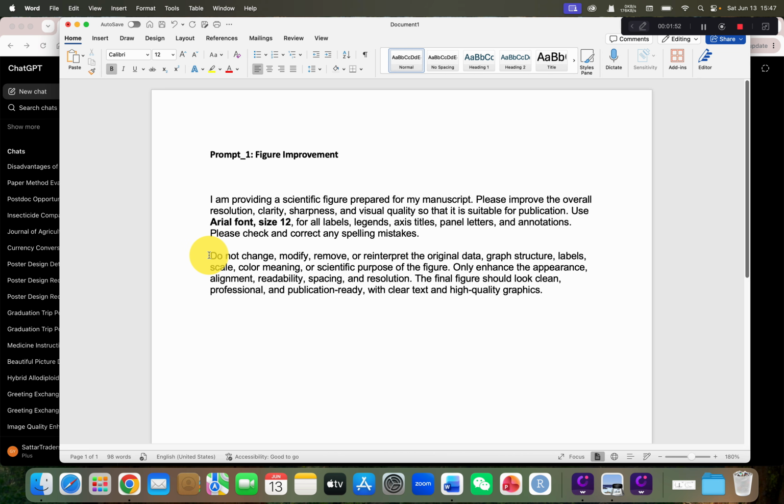And here is one thing which we must tell ChatGPT: it should not change, modify, remove or reinterpret the original data, because this is scientific data and it is not allowed to manipulate any scientific data. So we only ask it to change the overall figure, and we can even ask at the end to save it at 300 or 600 dpi. And if we need to change the color, we can also ask ChatGPT to change the color.